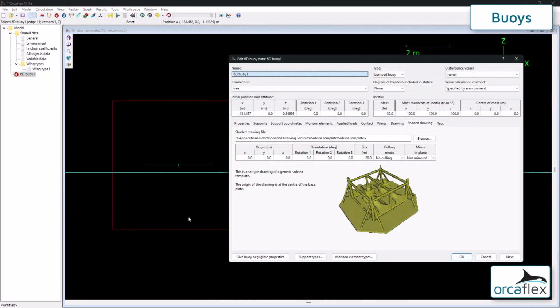There are two other types of 6D buoy: spar buoys and towed fish. These are essentially the same thing, with a towed fish being a spar buoy that has its principal axis horizontal instead of vertical. This allows easier modelling of towed bodies. So our subsequent discussion about spar buoys can also be applied to towed fish as well.